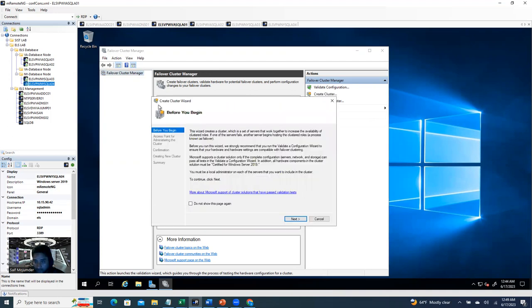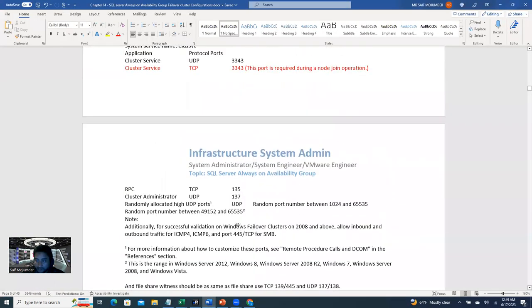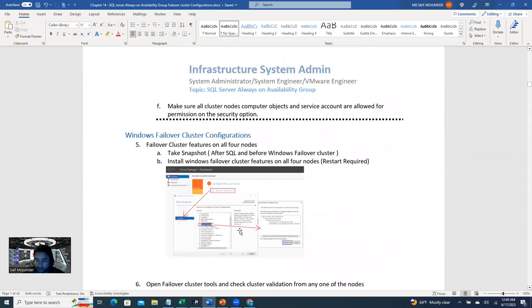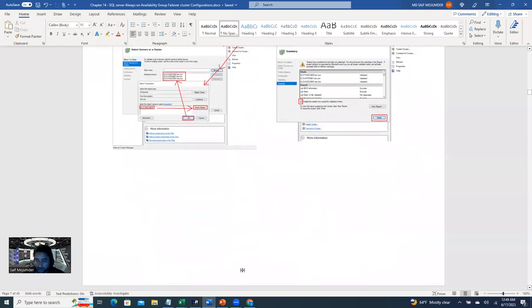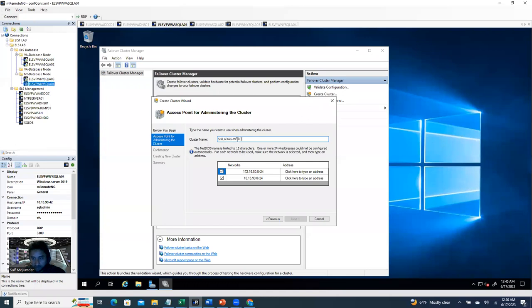When you say finish, it's going to give you another one, the Create Cluster Wizard, this one. Click next. Now you have to provide a cluster name. We already selected a cluster name. What should be our cluster name? I believe we have it here: SQL Always On Availability Group Windows Server Failover Cluster. So this failover cluster we are creating is for SQL Server Always On Availability Group. It doesn't mean that you have to have it. It's up to you. If you say WSFC01 or maybe XYZ01, it doesn't matter, but I always say put something meaningful. Okay, so just paste it here.